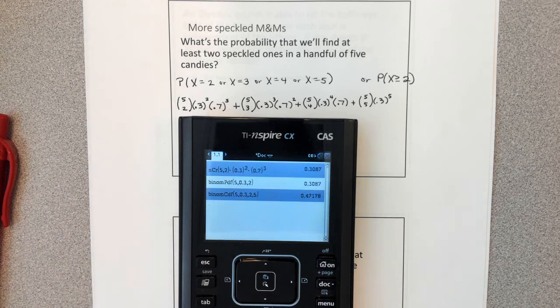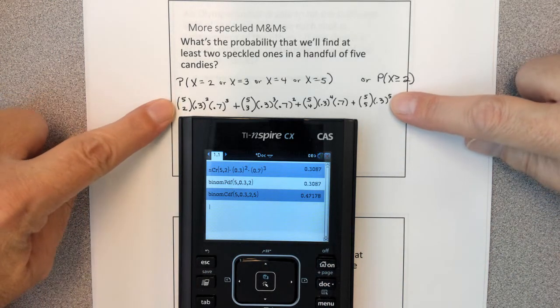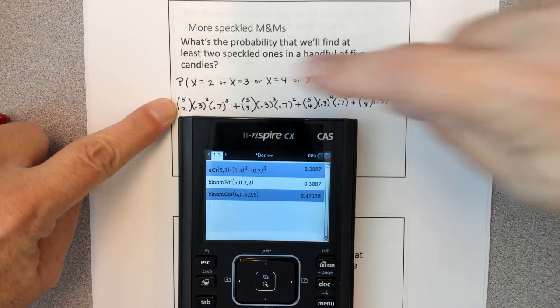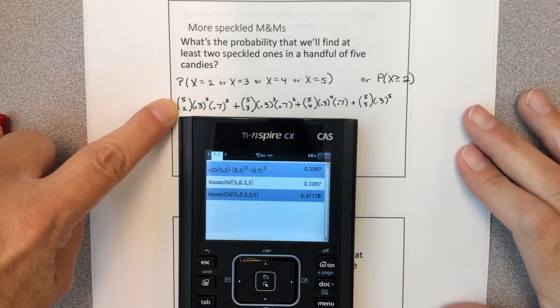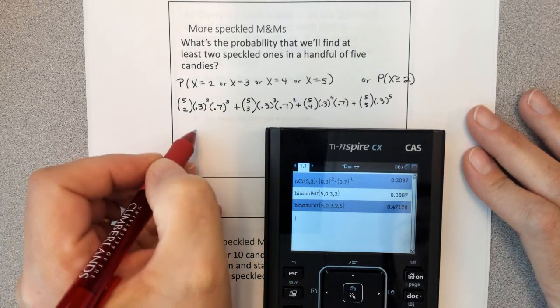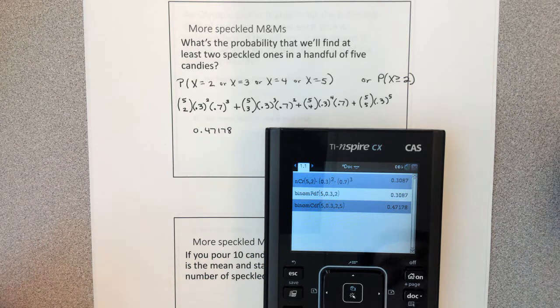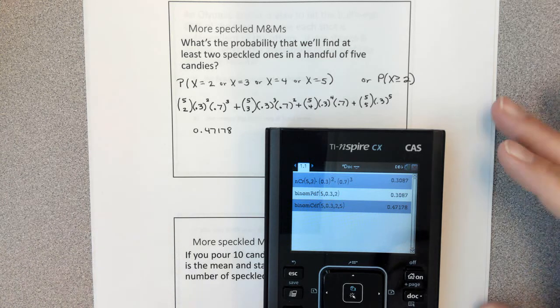And we click on OK. And this is the probability that calculates all this crazy business right here without having to actually key all of that individual stuff in. It's beautiful. It's a great, great thing. So this is equal to 0.47178. I'd probably round to like 0.472 if I were doing this on a test. Alright, let's try the next one.